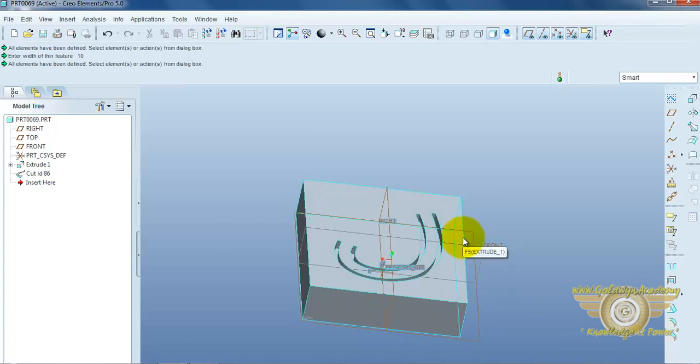You can also use the thin protrusion the same way.